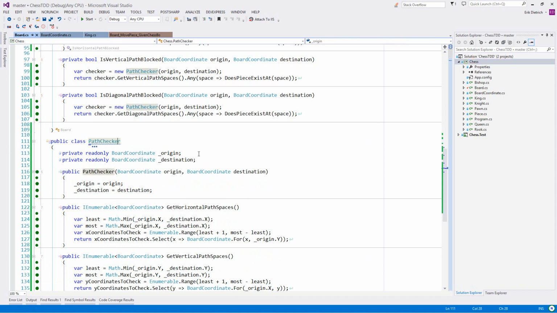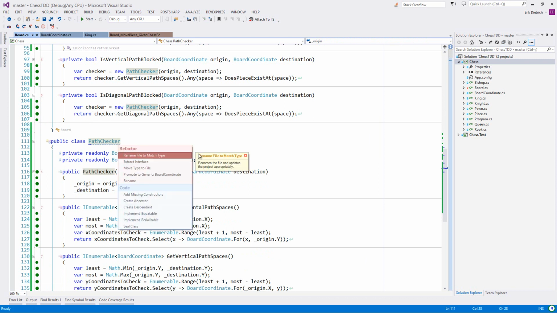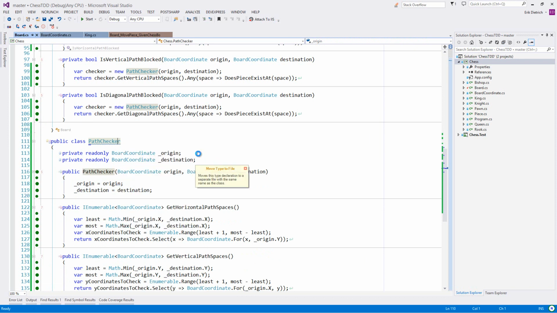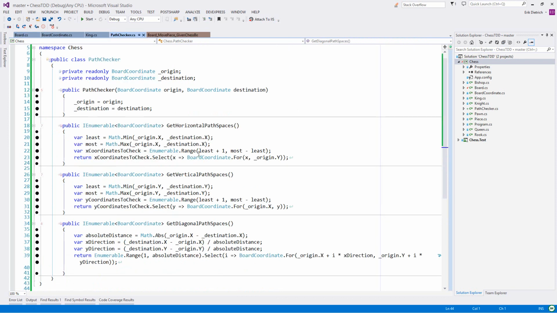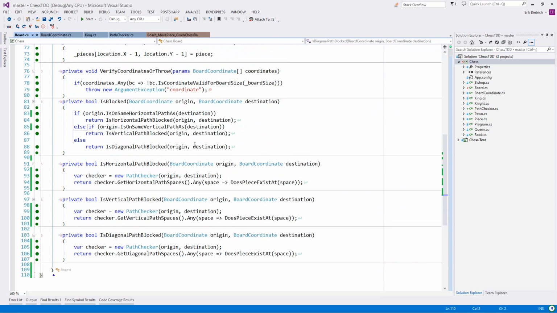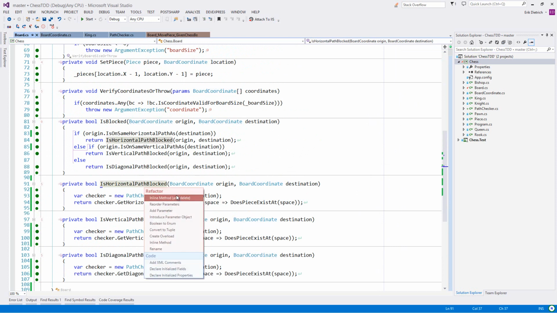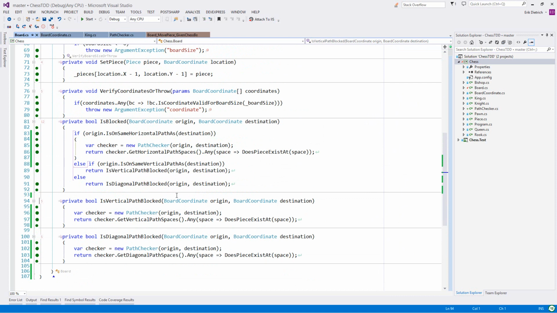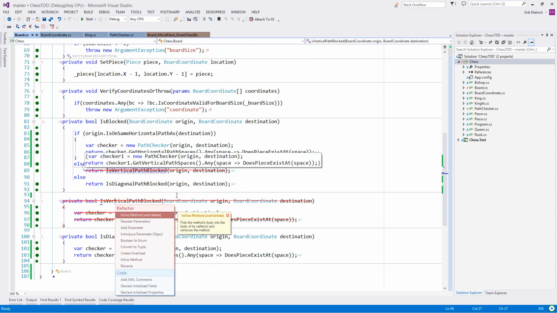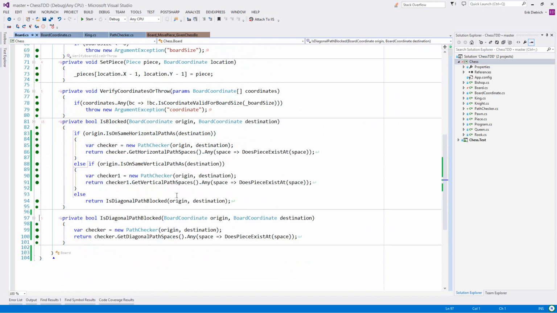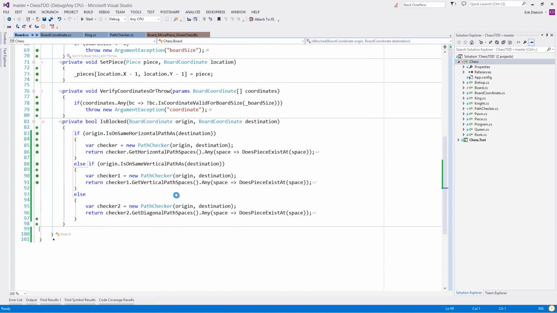What I'd really like to do is get rid of all these things altogether. My holy grail with this effort is to have path checker just take the origin and destination and figure out all this horizontal, vertical, diagonal stuff. I don't want board to worry about any of that. But I have a little work to do because we have this is blocked, which is the entry point for all this functionality that we're looking to split out into a separate class. So I'm going to use this same trick again. I'm going to inline these methods and make a big, ugly method here. But I'm not too worried about that because that's an intermediate state.